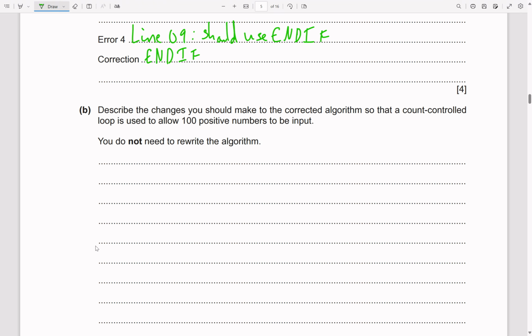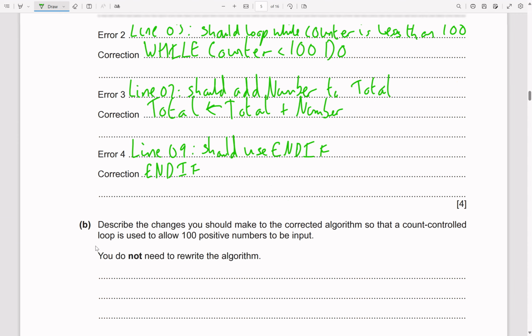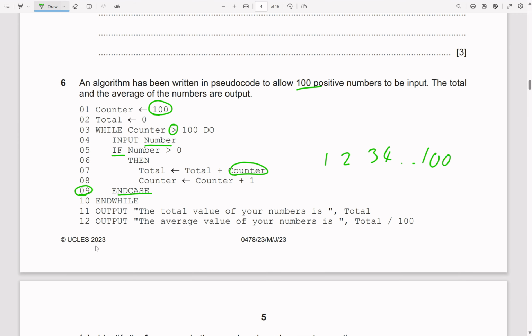Then we want to describe the changes we should make to the corrected algorithm so that a count controlled loop is used to allow 100 positive numbers to be input. So let's go up here, and I'm just going to erase all of this. If we're using a count controlled loop, one thing we need to do on line 3 is make this a for loop: for counter, assign that to 1, and then go to 100.